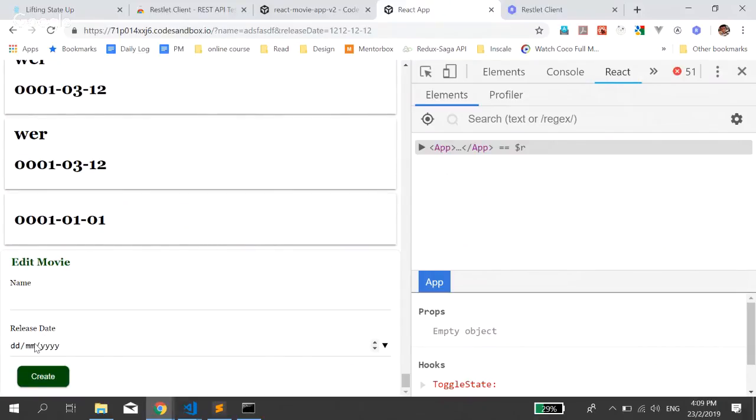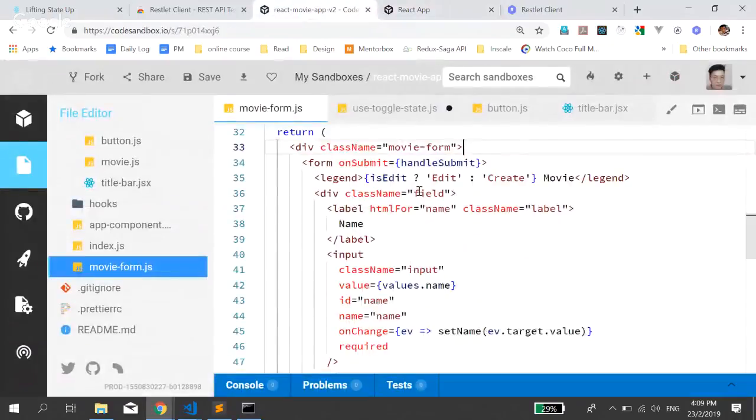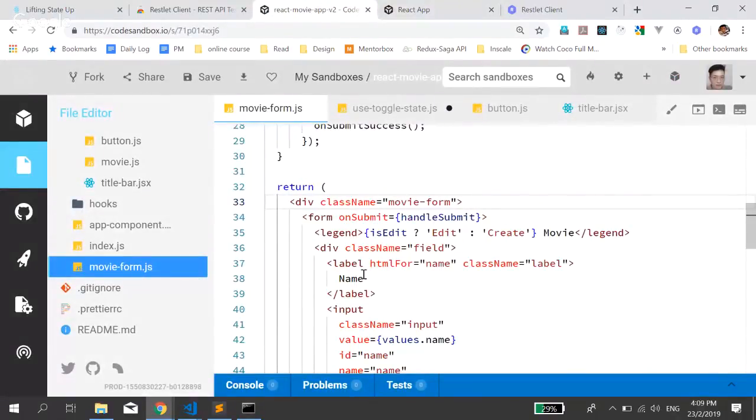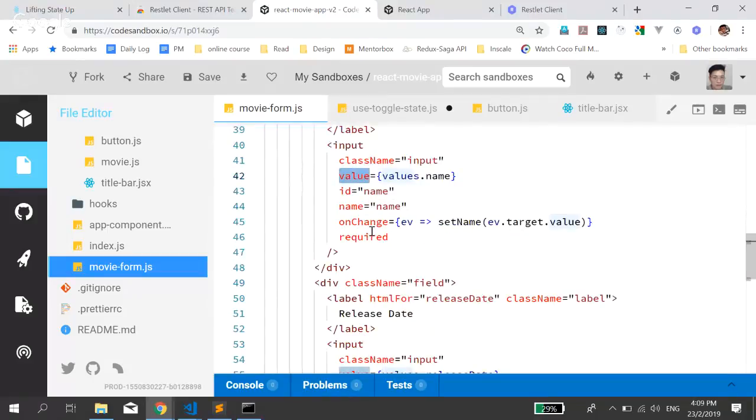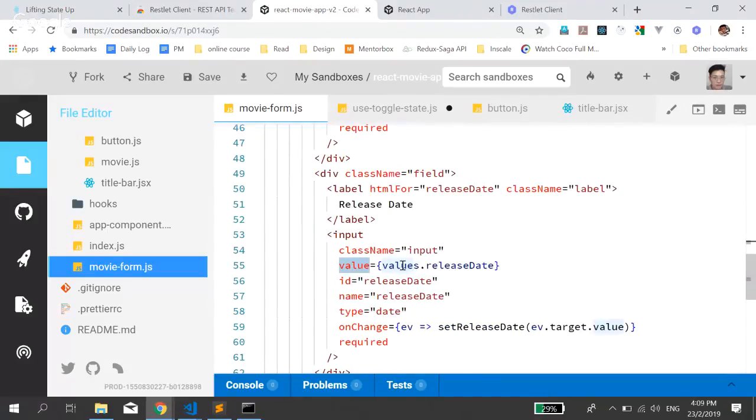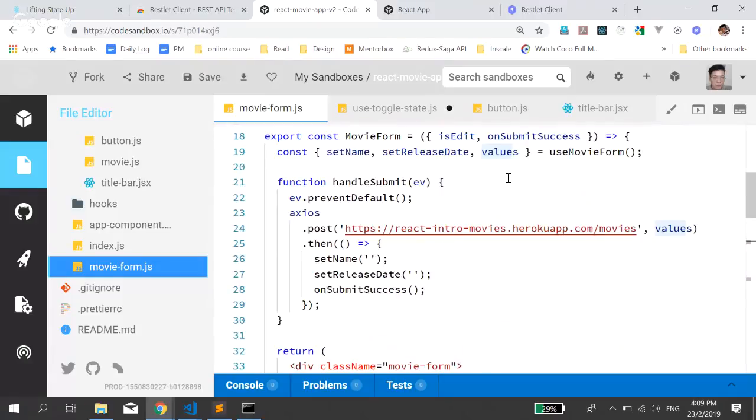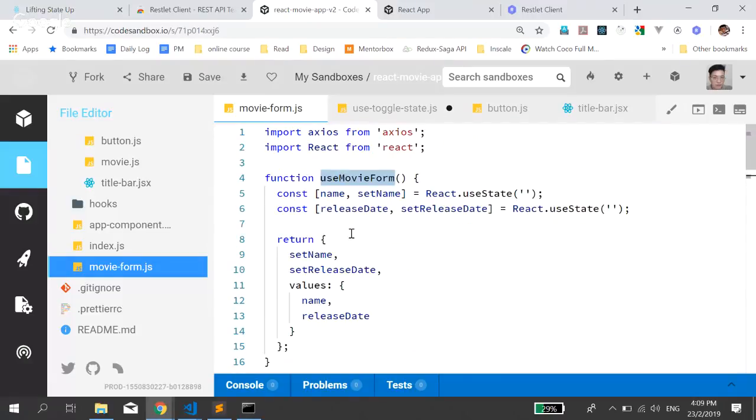But now, by right, when you click this, we want to edit this movie. This name and this release date should change as well, right? But where is this name and release date? We go back to our code. Our name value and our release date value is from here. Okay, so now I click something on the add component, and then somehow I want to make my movie form change the data. So how do we do this?